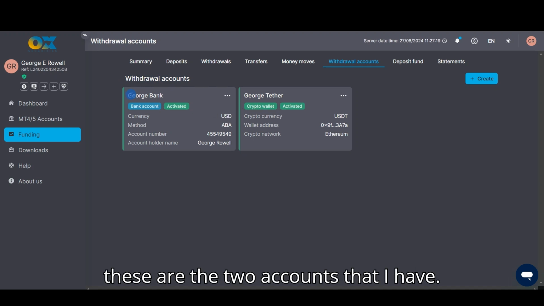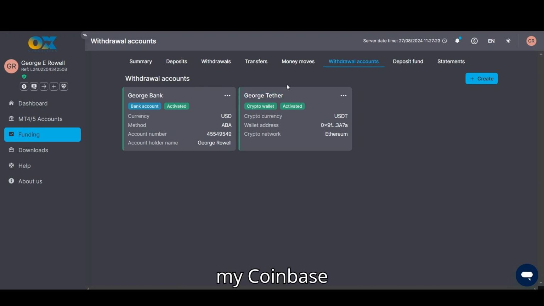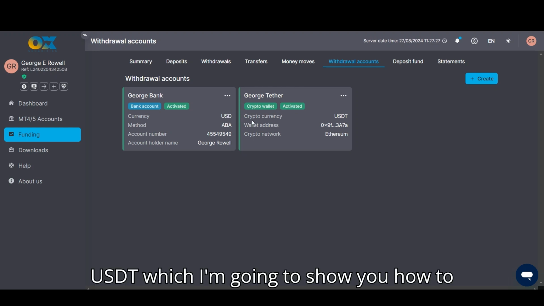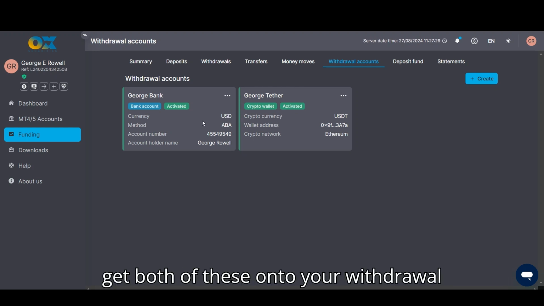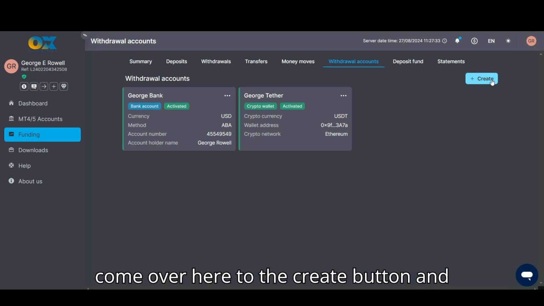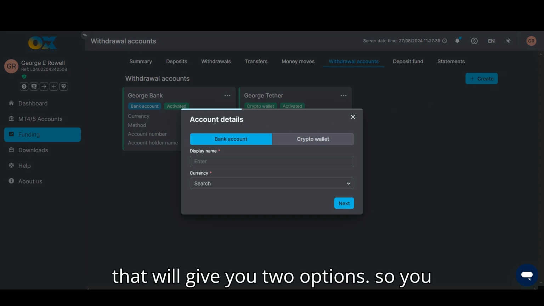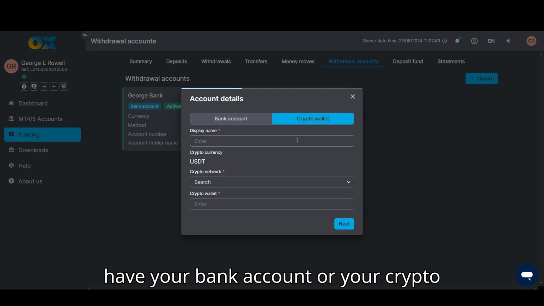Now, these are the two accounts that I have. It's my local bank account, and this is my Coinbase USDT, which I'm going to show you how to get both of these onto your withdrawal accounts and use these active. Now, you come over here to the create button, and they'll give you two options. So you'll have your bank account or your crypto wallet.